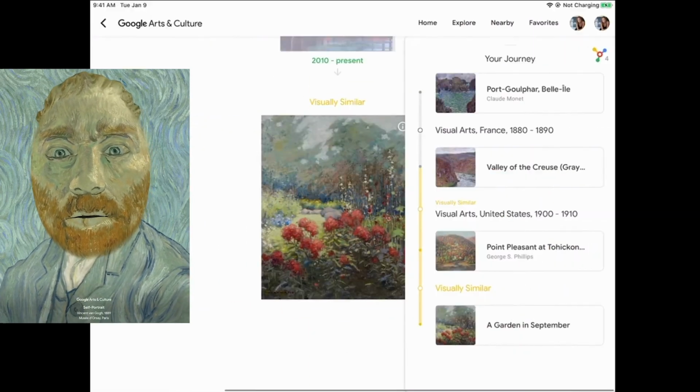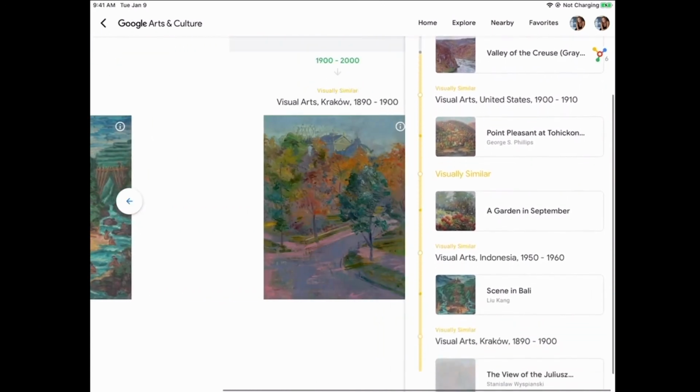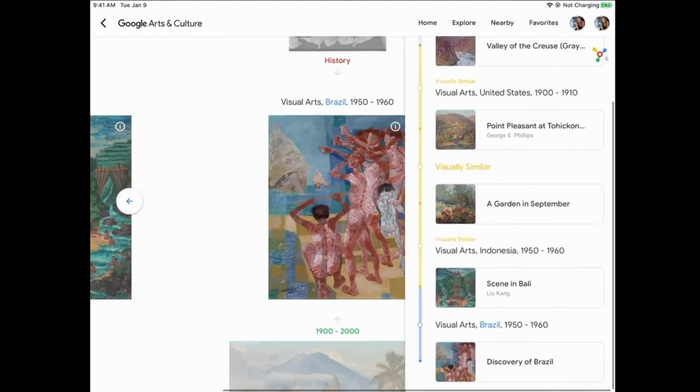Cool. Okay, at this point you can tell that I am just clicking buttons in pure excitement. I don't really know what I'm doing here, but that leads me to my next point.